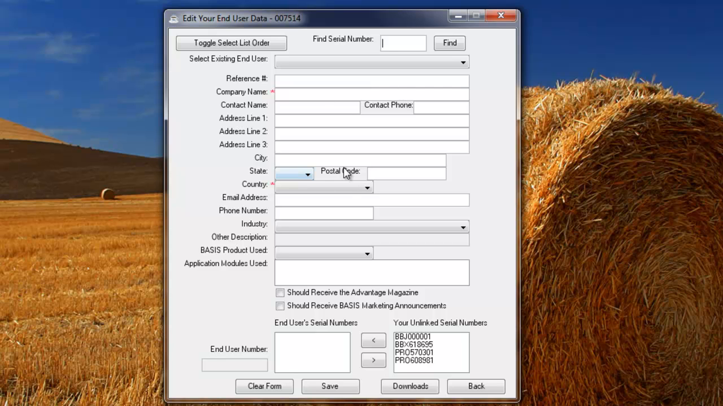Another nice feature of the end user information is I'm able to track and find end user information by the serial number. To do so, I come up to the Find Serial Number information, enter in the serial number for the customer that I'm looking for, click the Find button, and the end user information for that serial number is displayed. As you can see, this is a very useful feature to help you keep track of your end users and their corresponding serial numbers.